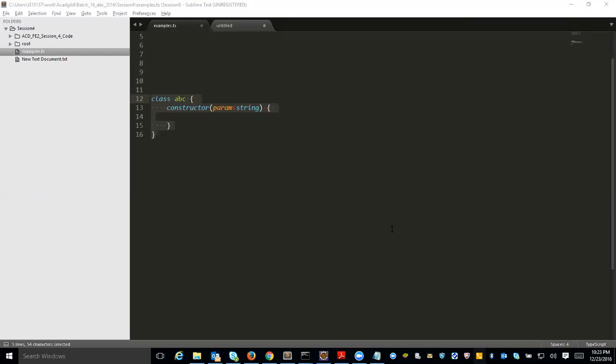Correct. That is, I will say, 60%. Can you go one step ahead? A class which takes only string. It's not the class, it is actually the constructor which takes only a string. However, you are going in the right direction, Sanjay. We are talking about string only here.